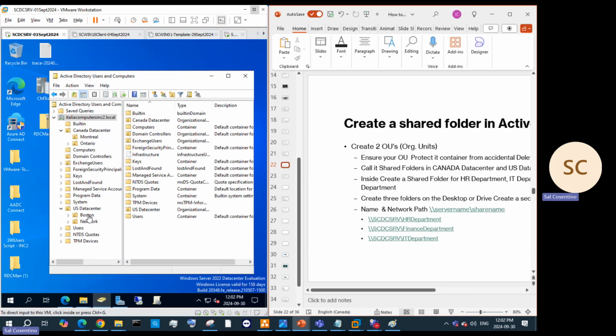Again, we can create shared folders for Boston, we can create shared folders for New York, we can create shared folders for Toronto, Ontario, Quebec, Montreal, and so forth. But in this case, I'm just going to show you an example of how to create it. And in our Canada data center, we're going to create our HR department folder. We're going to create one for finance and one for IT. And that's going to be accessible throughout the data center.